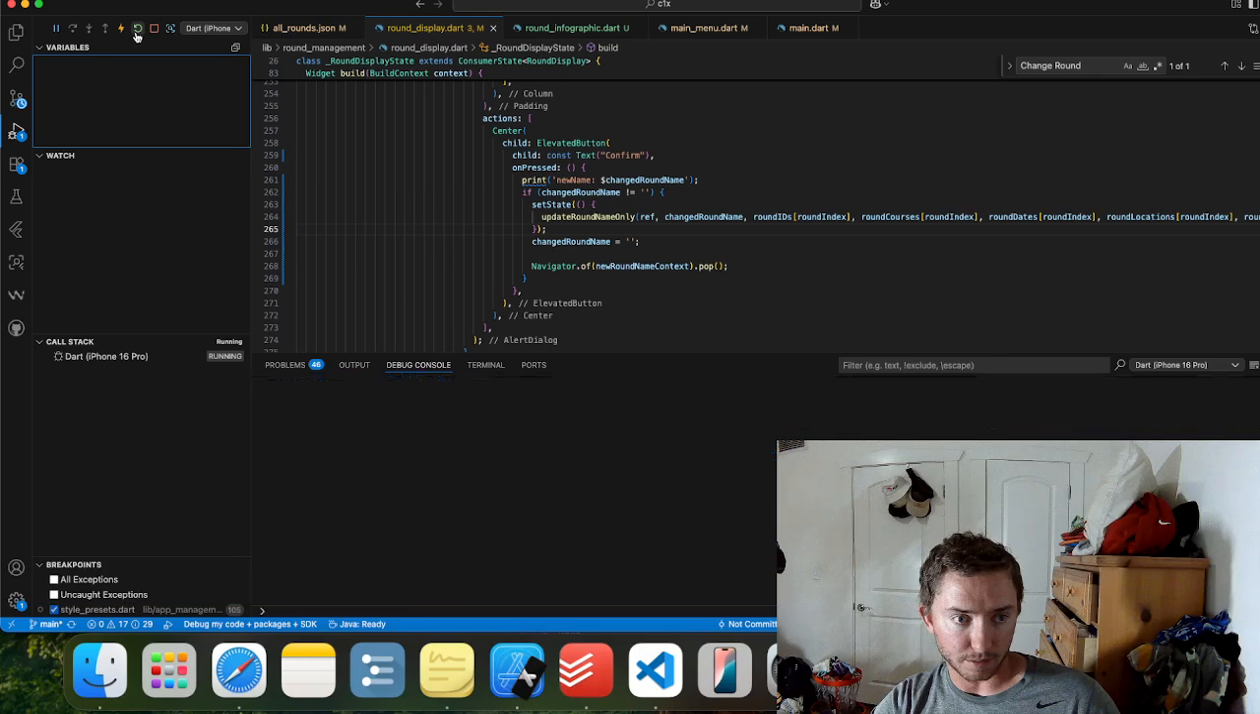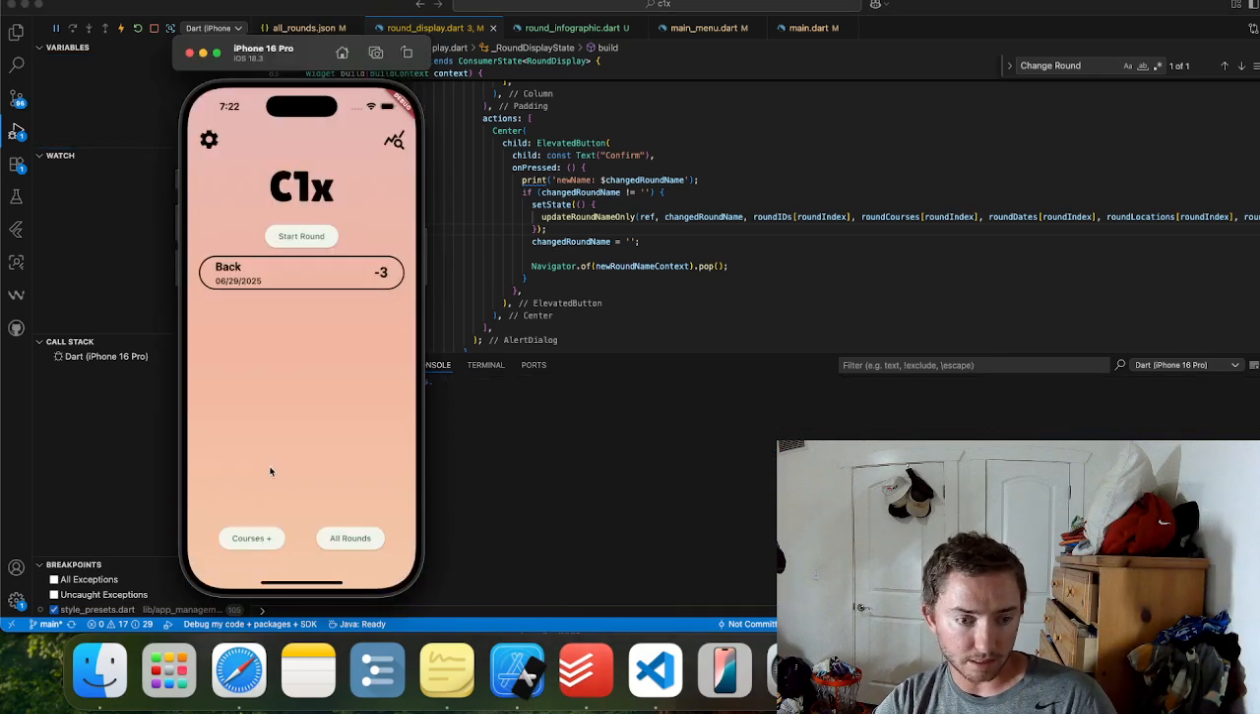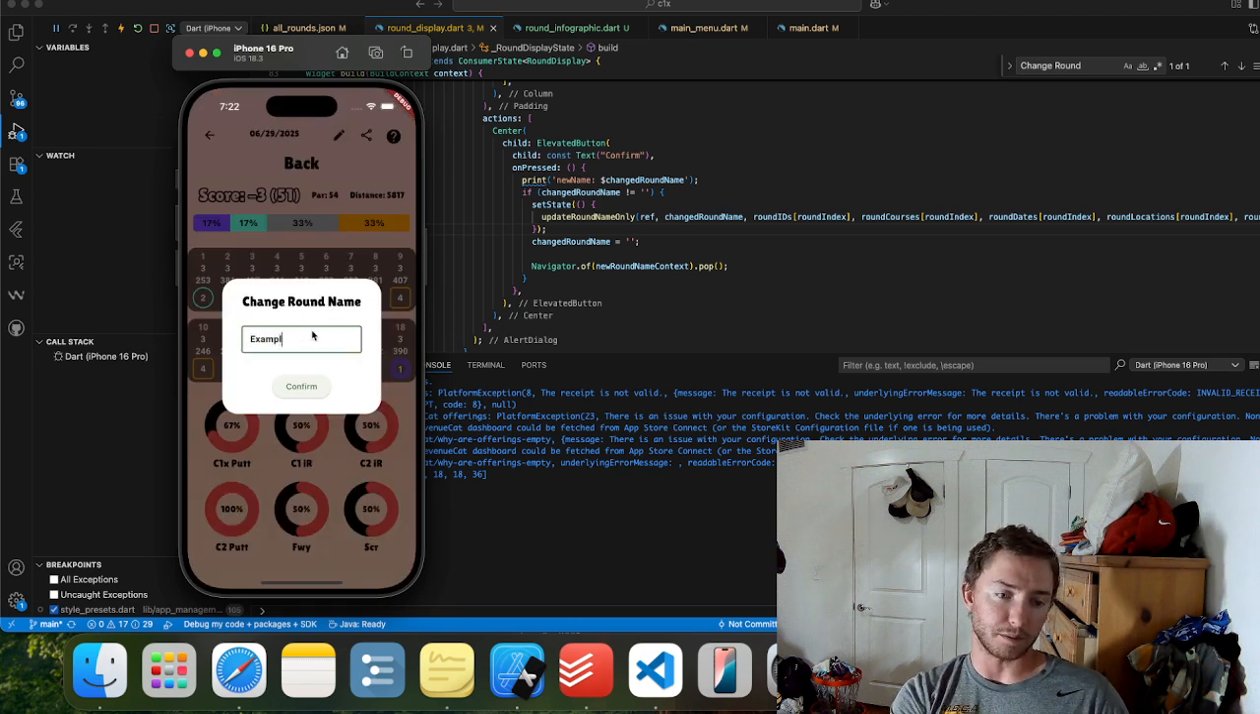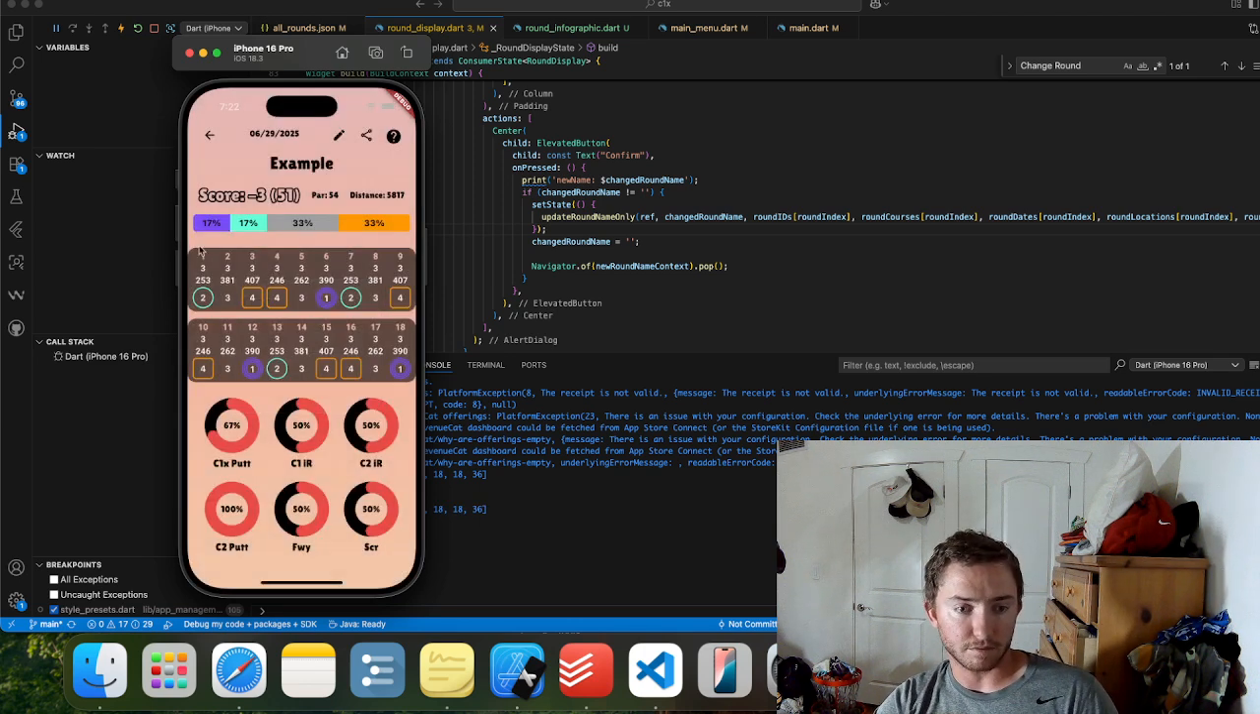Back. Let's hit a reset. Make sure that's still persisting. Beautiful. Just call it example now. Confirm. Nice. So now people can change the round name, and importantly, this is not changing the course.